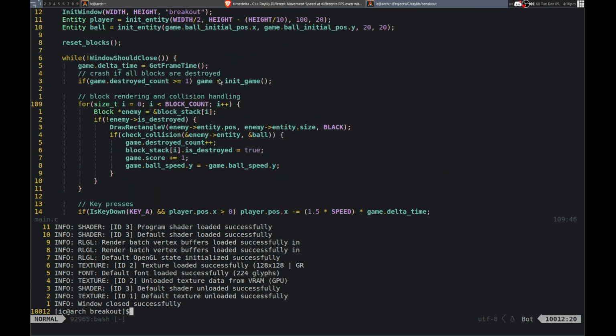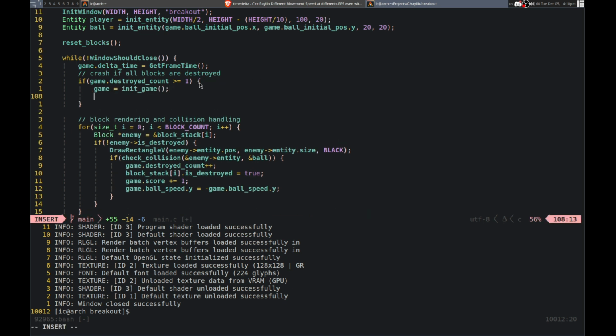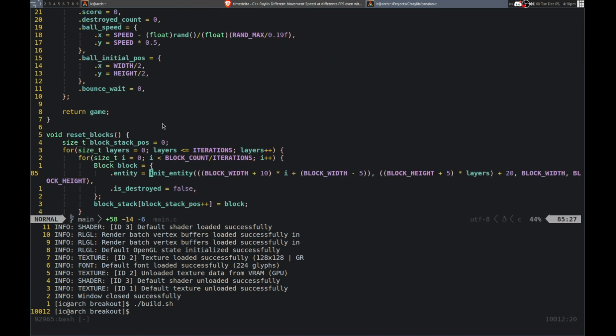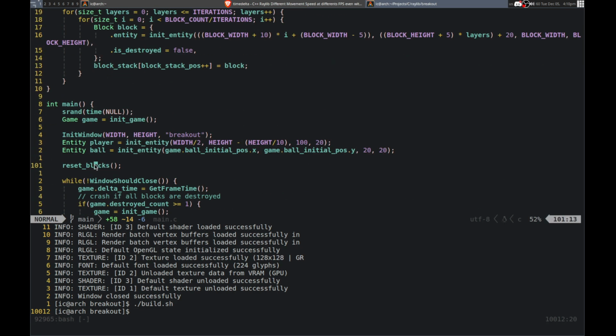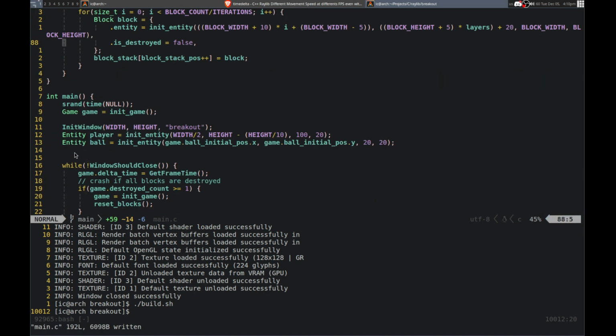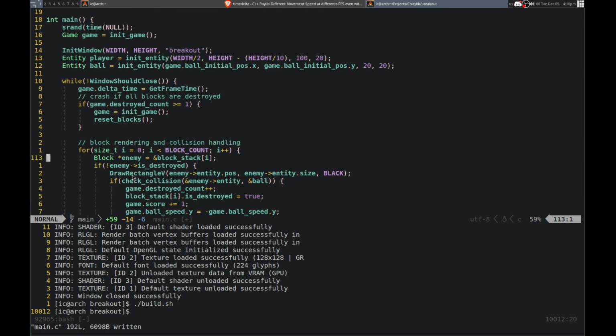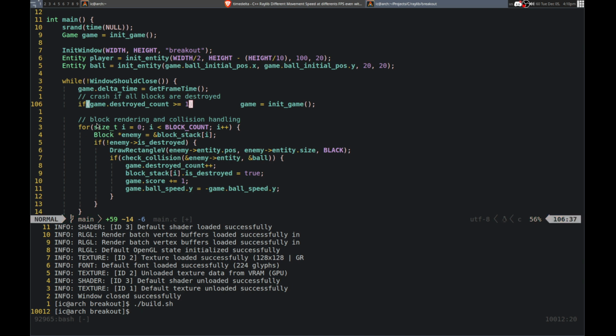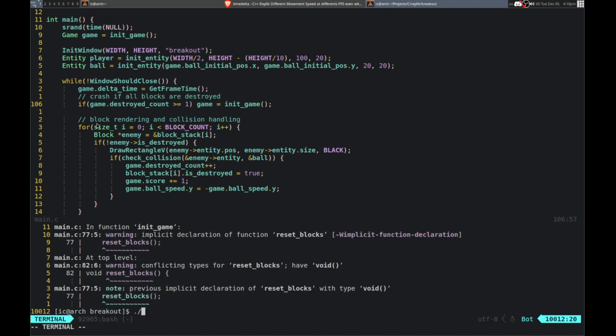Yeah, so I want to init game. And also reset blocks. Maybe that could be called in the init game. Yeah, that can be in the init game actually, because that makes sense. And then I need to call it once so it can actually go back to the single line. Something like that.